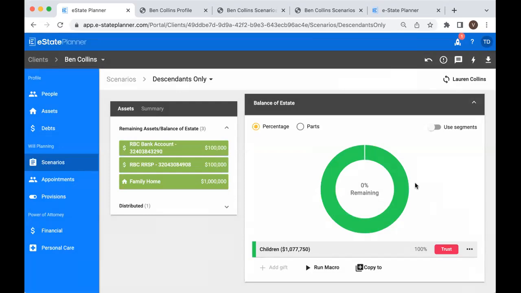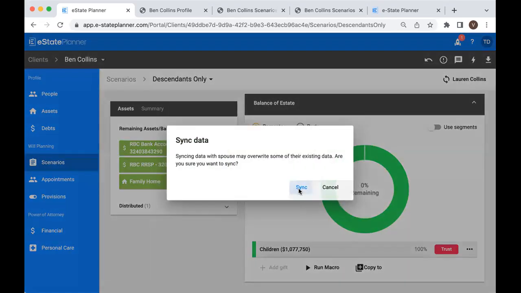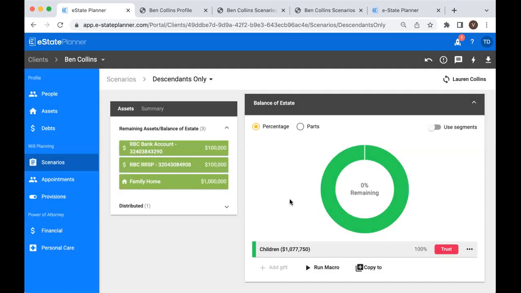And if I want this descendants only scenario to be copied over to Lauren's will as well, so that Lauren's descendants only scenario is the same, I can sync this little button up in the top corner and it's going to copy over the residue breakdown, anything that's joint between the two over to Lauren's descendants only scenario. The only thing it won't copy over are any solely owned assets because Ben's solely owned assets aren't Lauren's to give away in her will.